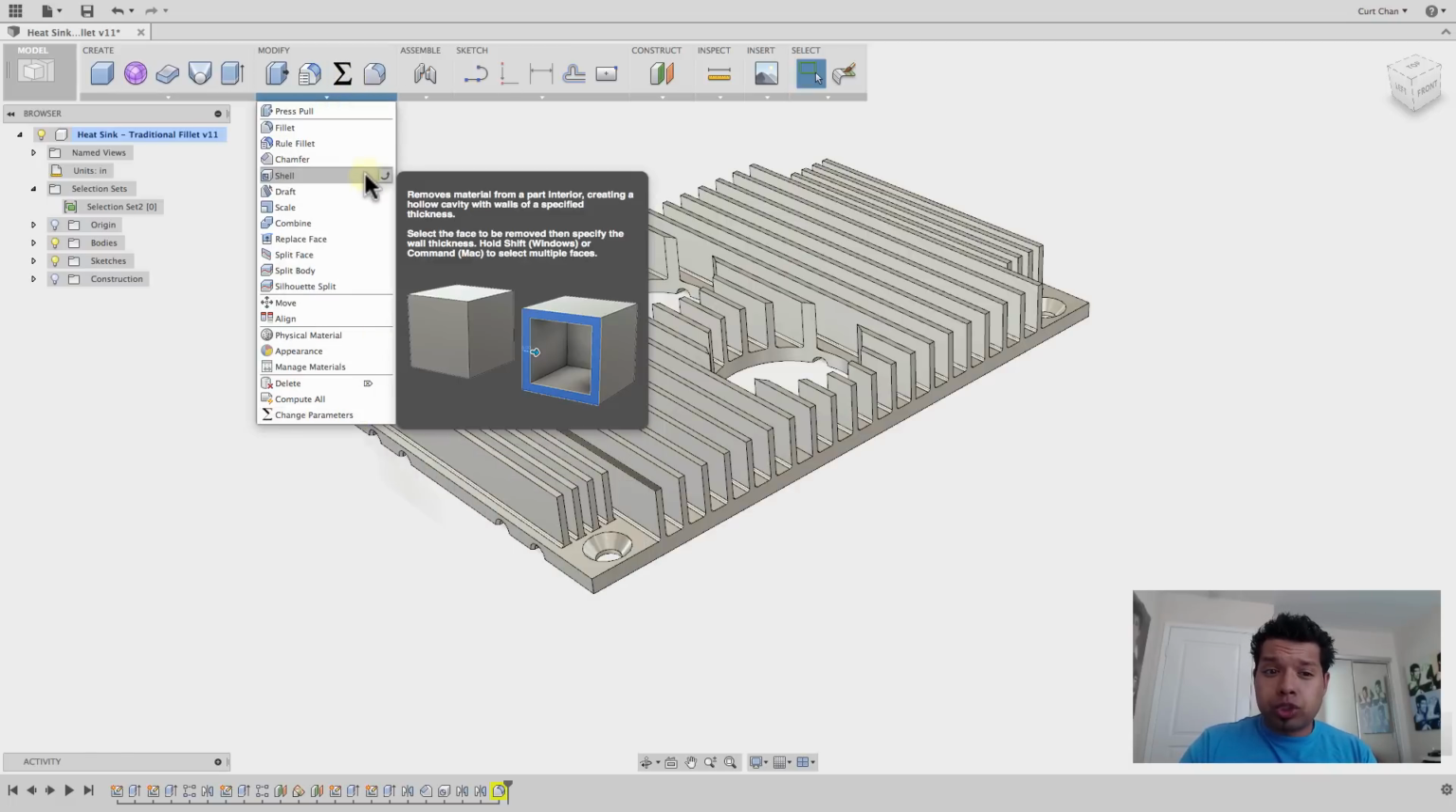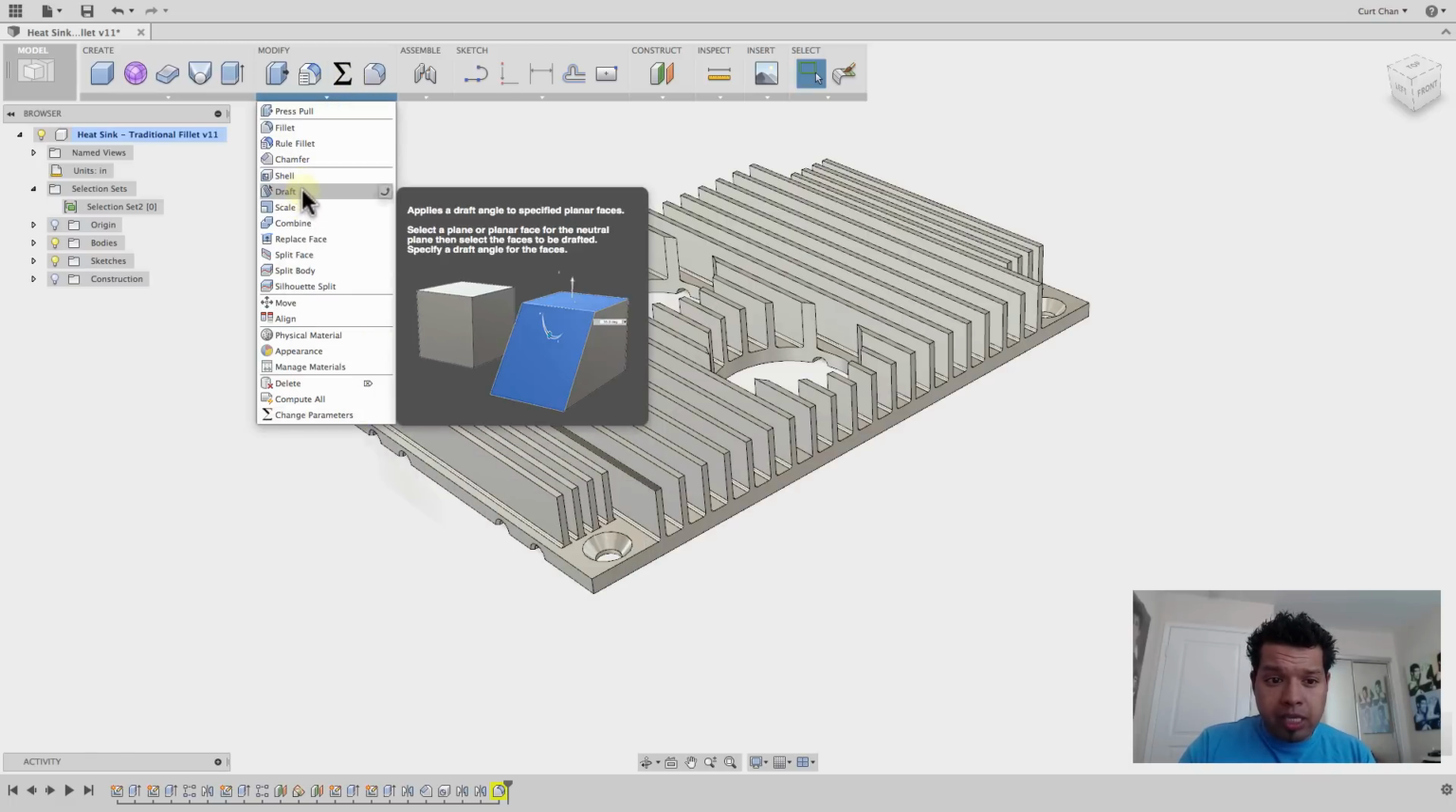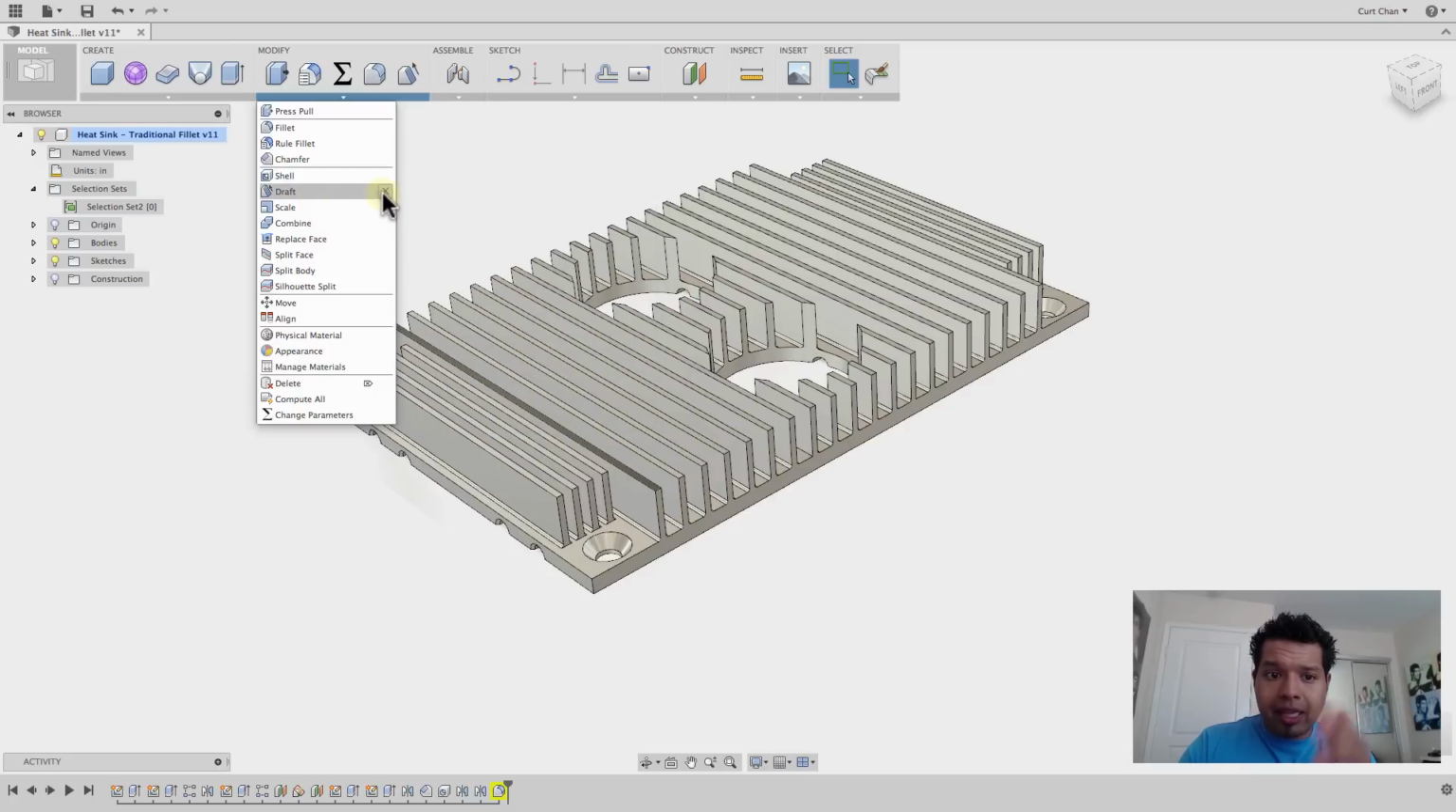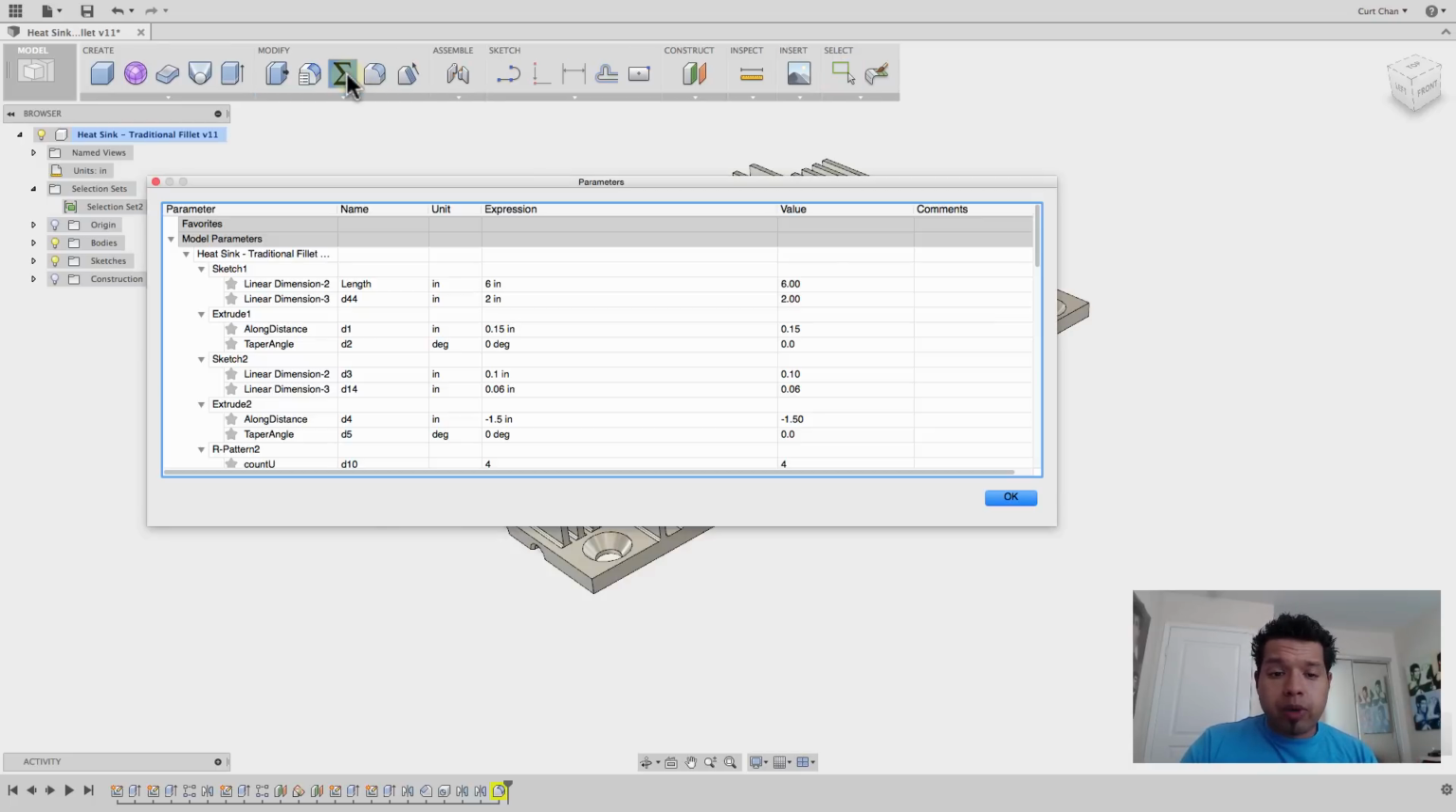If you want to know how to add a shortcut, hover over any one of these and it gives you a little arrow. You can then add that to your toolbar. Go and select change parameters. For the length, which is 6 inches, the length of my heatsink.